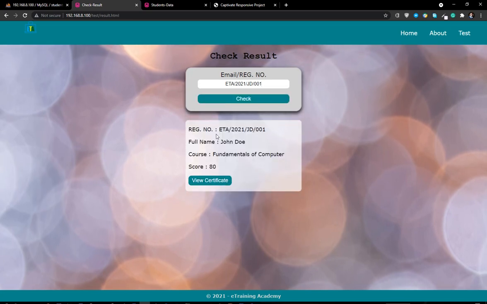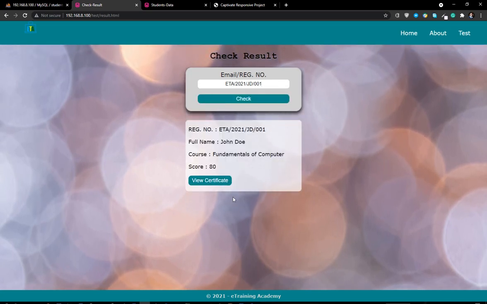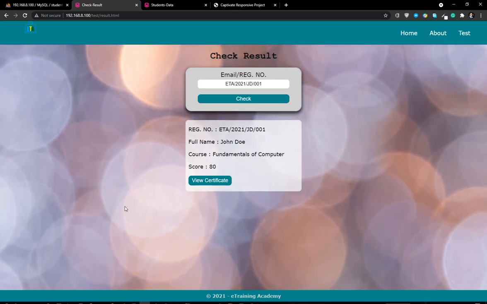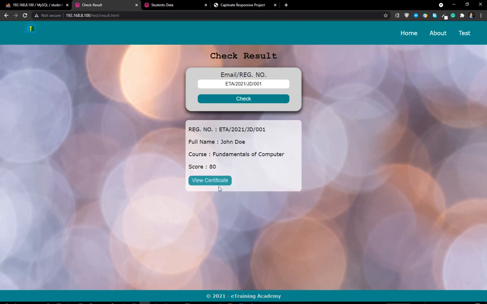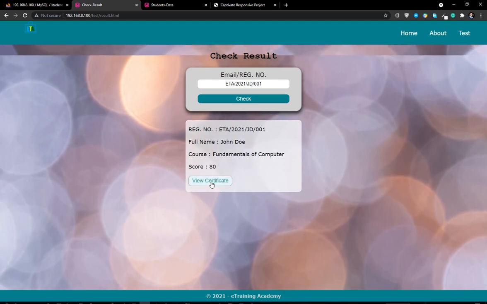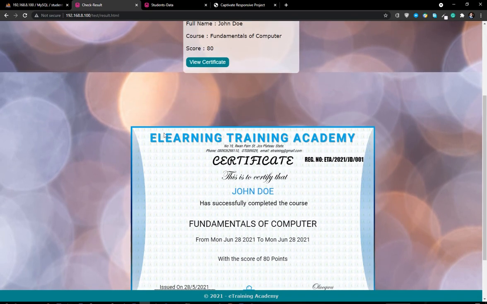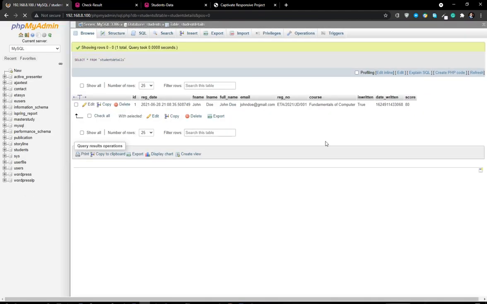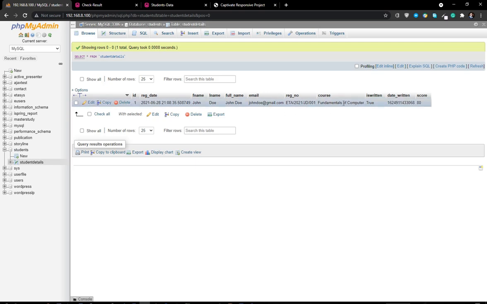You can also see that the report has been shown. This time around, I'm going to click view certificate. If I click on view certificate, a certificate is automatically generated. You can see in the database, it only pulls the information, but the certificate is not stored in the database. It is automatically generated in the front end, but the details are being pulled from the database.